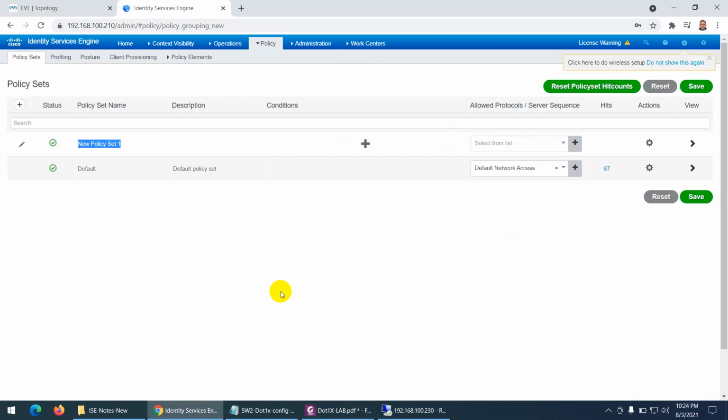So I would say Dot1x policy set. So I give it this name. Okay, and there is a default protocol, we will discuss. Allowed protocol is only the default one, the one which is here. This is predefined, I will show you, and then click save.